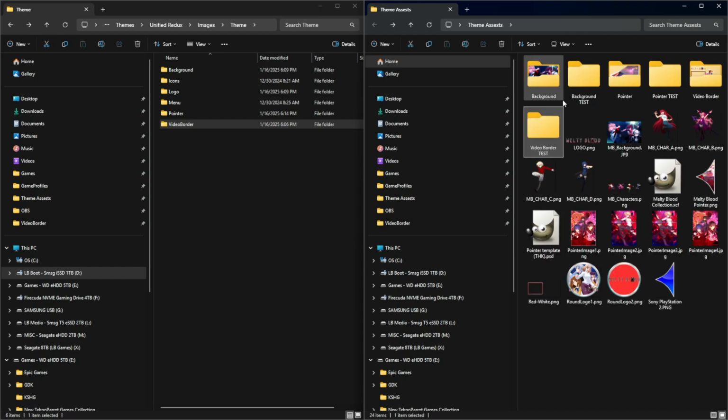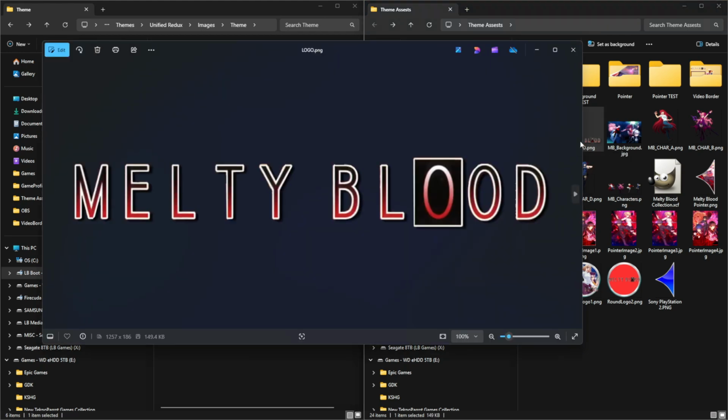Now, personally, my first rule of thumb is find the logo that you want for your collection. In this case, we're doing Melty Blood, so we need this logo right here. The reason I say that is this gives us an idea of the colors that we're going to be using for the theme. So we can see red, white, some black. Awesome. Why is that important?